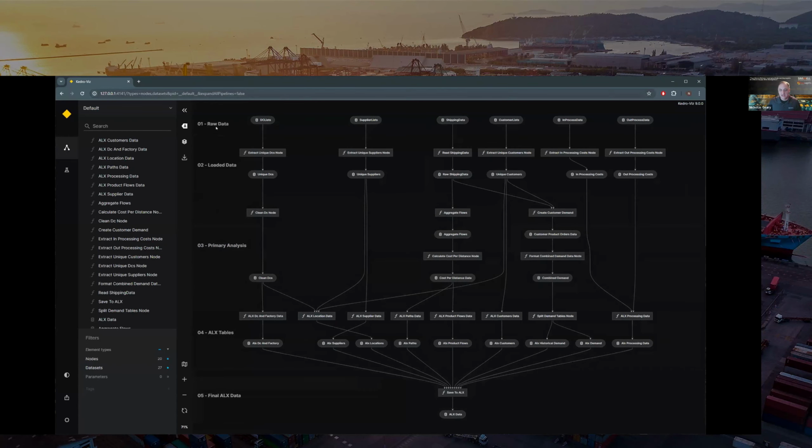As you can see here, I added custom tags, where I have all my raw data on top. The second layer is how I loaded in all my data using just an extract function. We have a section here for our primary analysis. We built out our anyLogistix tables, and as you can all see, they all form down to my anyLogistix final model.